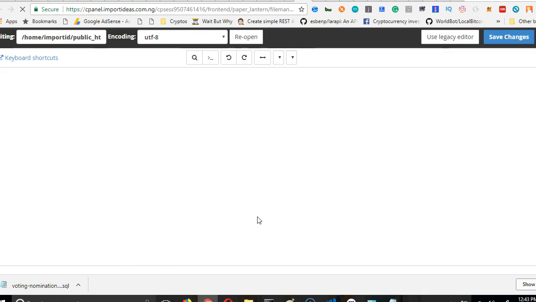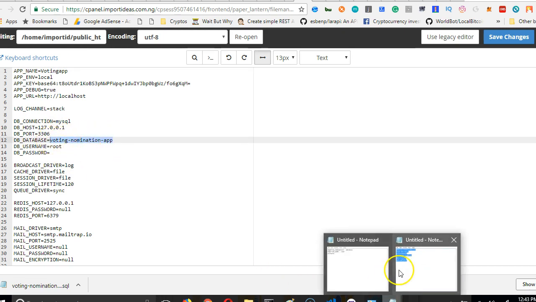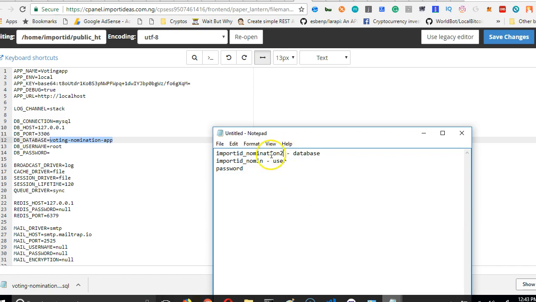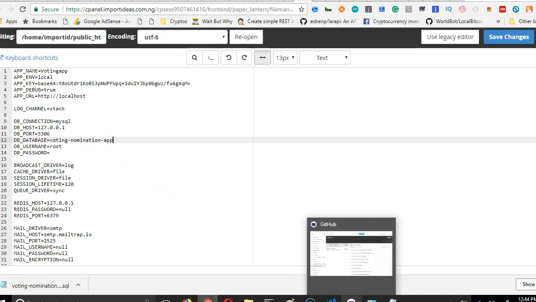So it still contains the details of our local file. We still have the details of the local file. So now we have to put in the details of this server. We'll paste here the database that we have.